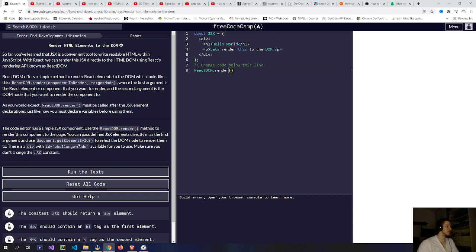Document.getElementById selects the DOM element which renders them. There's a div, a div challenge node available for each user. Make sure you don't change the JSX ones. Simple method to render React DOM's element looks like ReactDOM.render(componentToRender, targetNode).